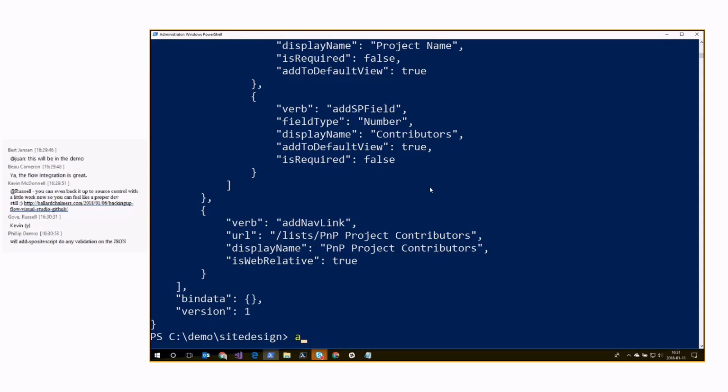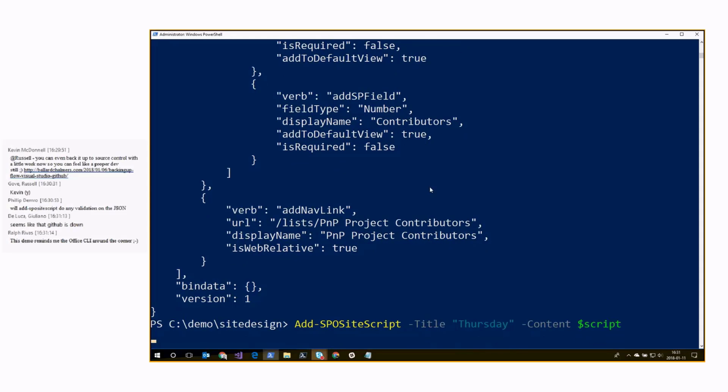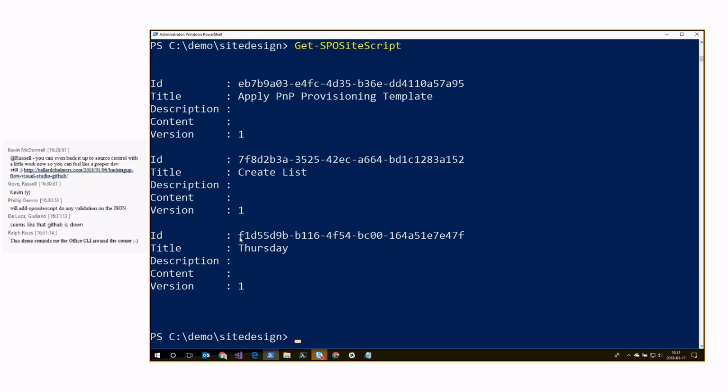Then I say add SPO site script, title, let's call it, because it's Thursday, Thursday, and then the content, that's my script. That's all there is to it. I press enter, and the site script has been created. So get SPO site script. There's my site script. I keep track of this GUID because that's what I will need when I create the site design.